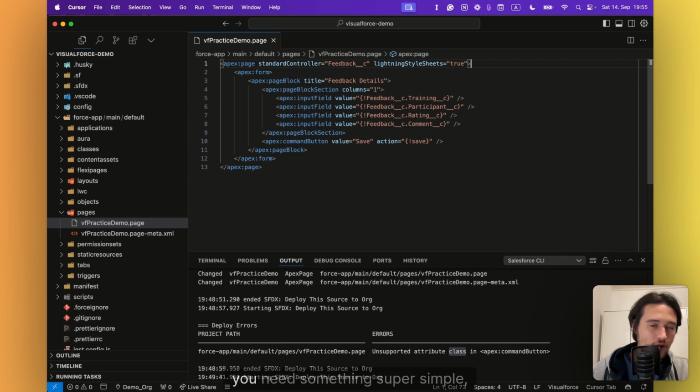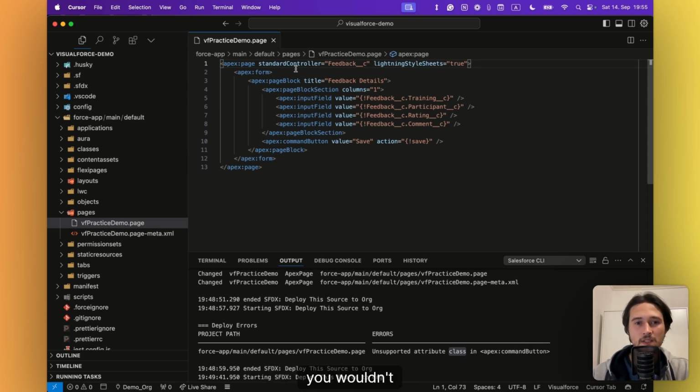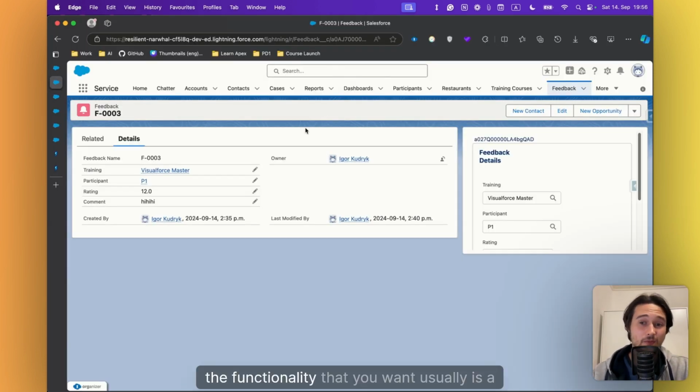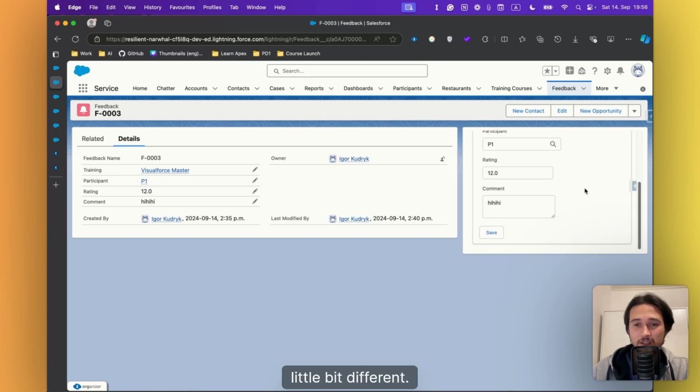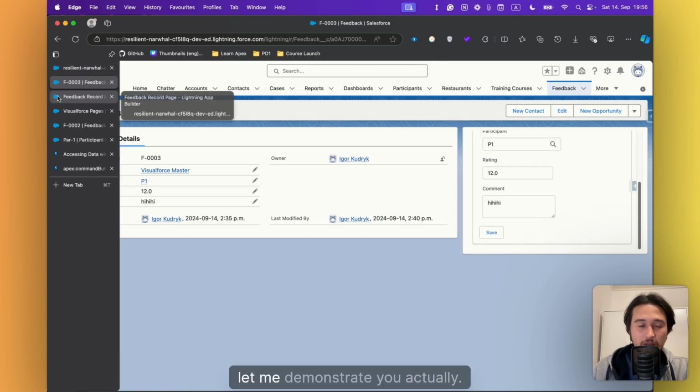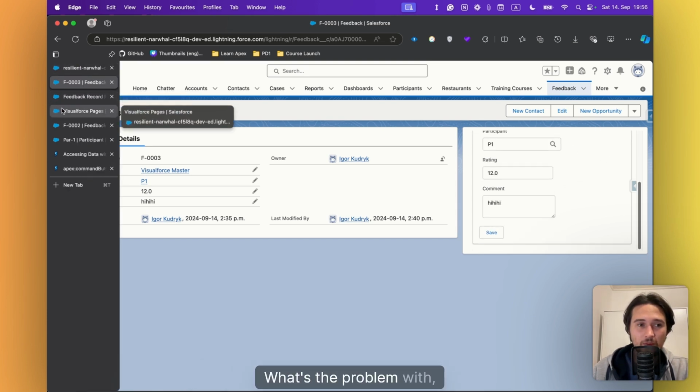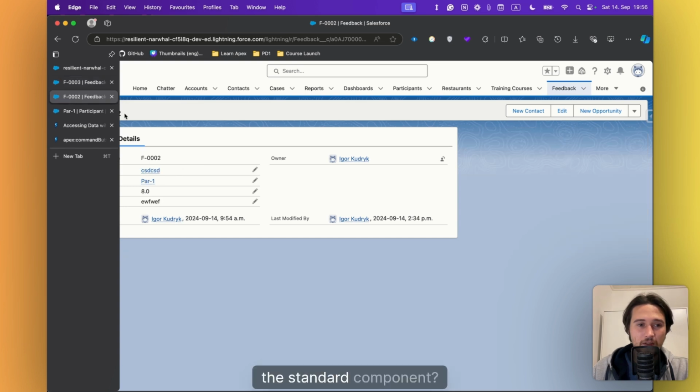If you need something super simple, then you would use a standard controller. But in most cases, actually, you wouldn't, because the functionality that you want is usually a little bit different. So now let me demonstrate what the problem with the standard component is.